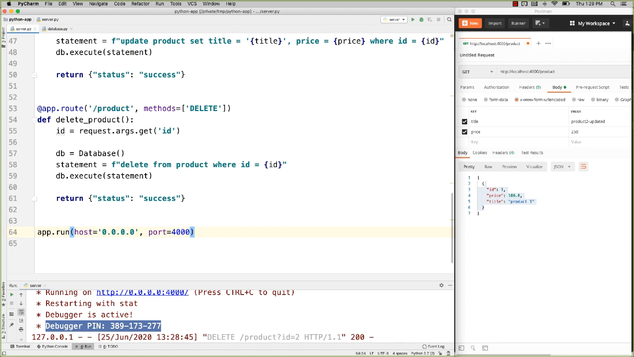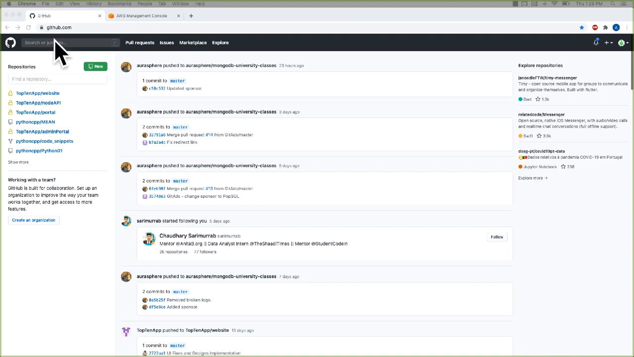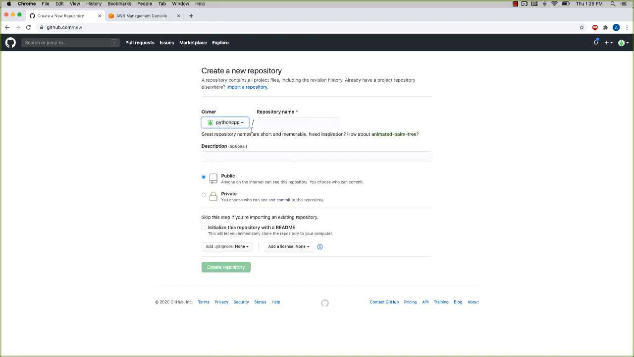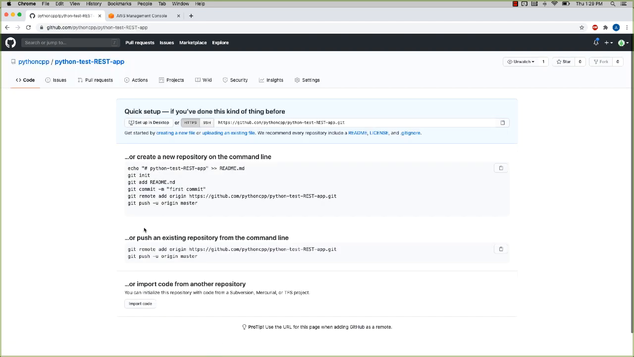Now time has come to move this application to the AWS server, where I can ask everyone to use this application by simply using a port number. Now to do this, I am opening my GitHub project here. So let me create a new repository. I'll say that this is the Python test REST application. I'm going to create this as public. Create this repository. Repository got created.